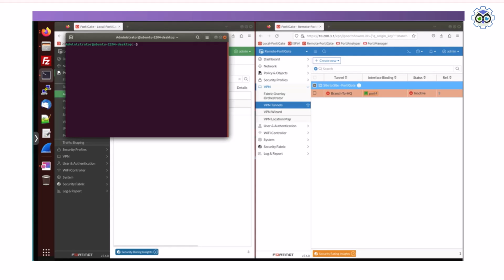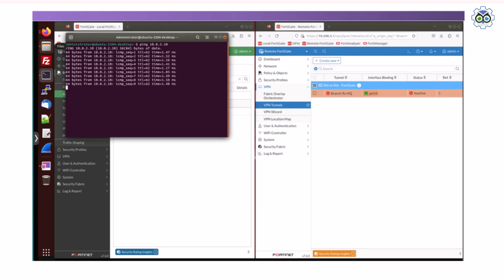In my case, that will be 10.0.2.10, and press Enter. As you can see, the ping is successful. You may notice that the first ping takes a little longer. This can occur when the VPN tunnel is not already up, and it takes a little time to negotiate everything before allowing the traffic through.